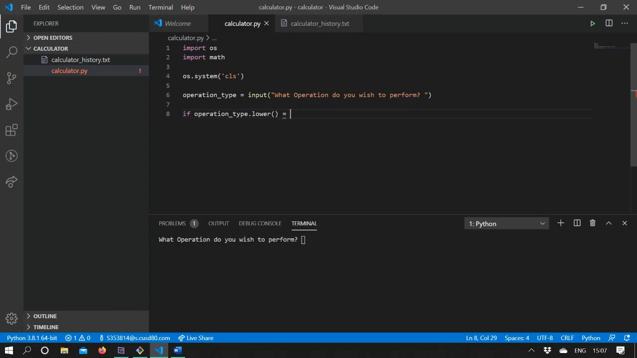And if operation type dot lower equals factorial. So actually in part 1 we're going to be working on factorial. So this is the main operation that we'll be working on for this part of the series.